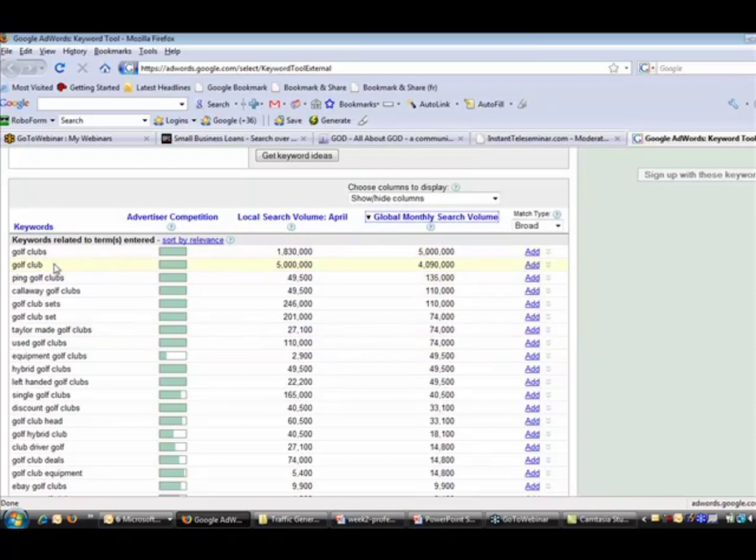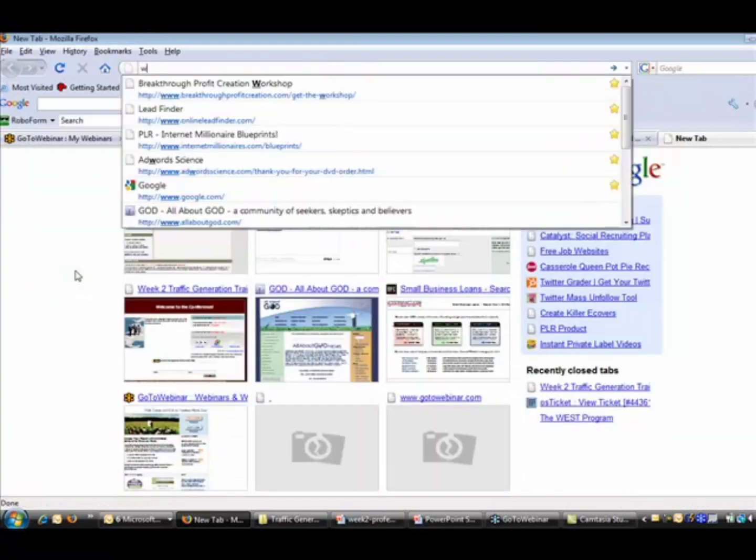Now you notice here golf clubs and golf club are two different searches, and that's something we'll talk about in a moment, but believe it or not, they actually are different. That's something to keep in mind. Google will look at the results differently. I'll prove that to you here in a quick little search on Google.